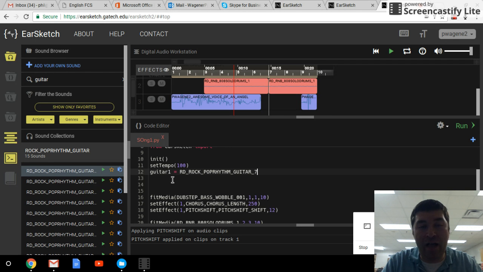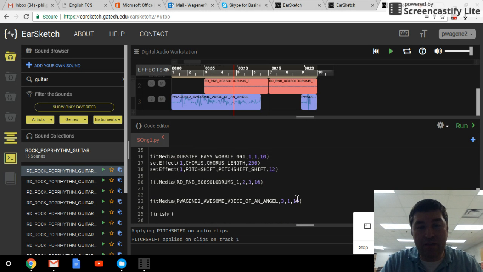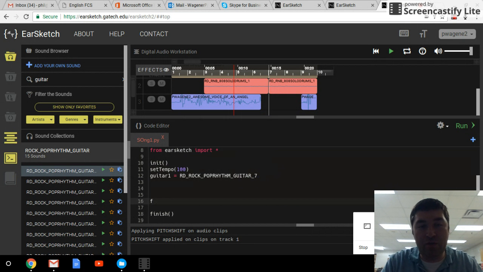As you can see, guys, what I am telling EarSketch is that every time you see guitar 1 within the line of code, I want you to reference this particular sound. Let me show you what that actually looks like. You know what I'm going to do? I'm going to delete this so that we can show you physically what this looks like from start to finish. Please excuse me for one quick second.